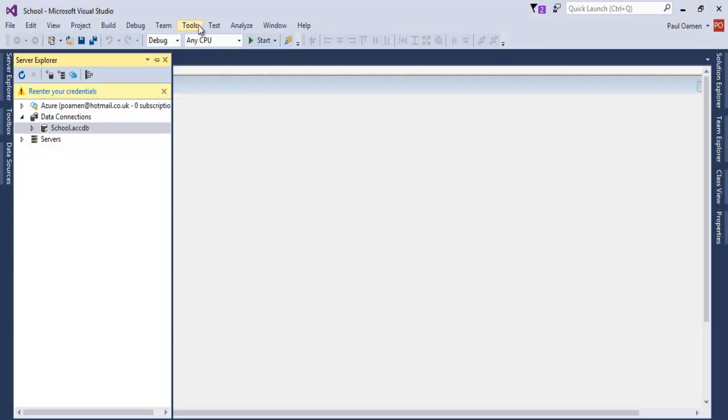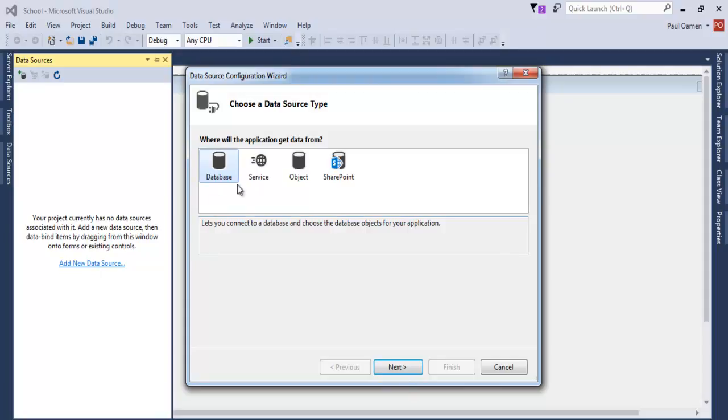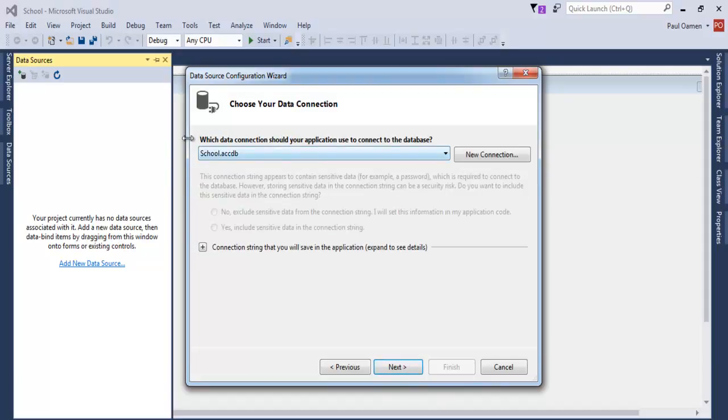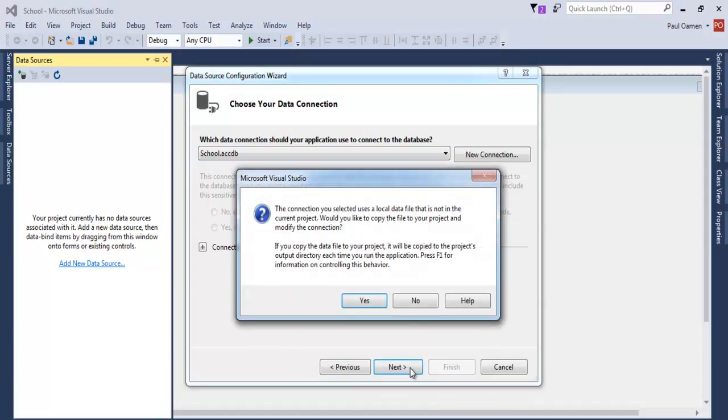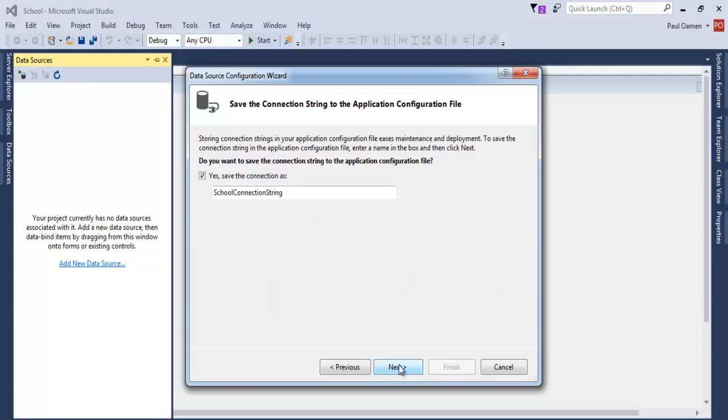The next thing I will do now is to go to data source here, select data source, add new data source, and make sure you select database. Click on next. Click on next again. That is the database we intend to use. Click on next and accept this, because it's only asking you whether this database will be stored in the folder. Click on yes and click on next.